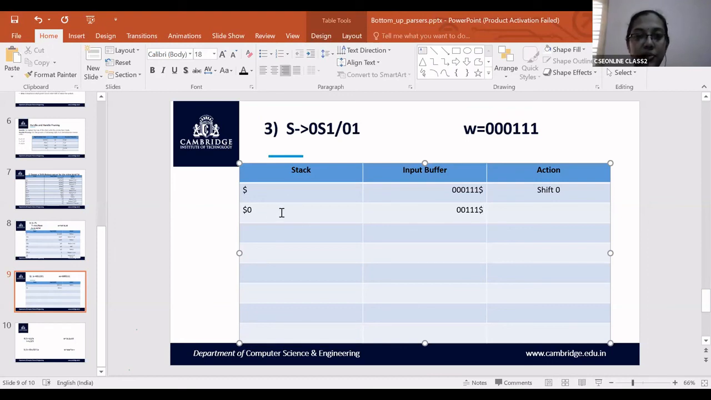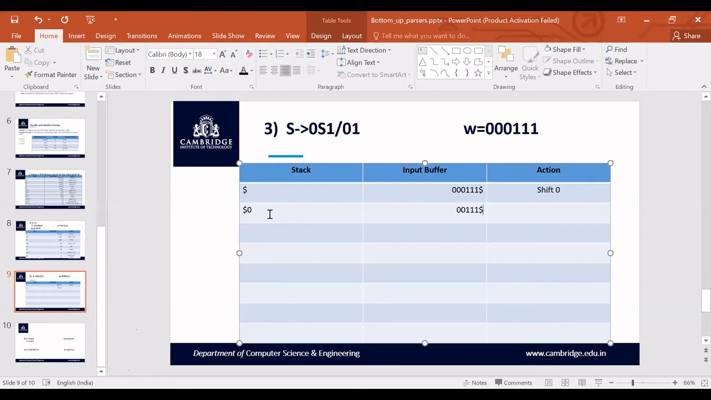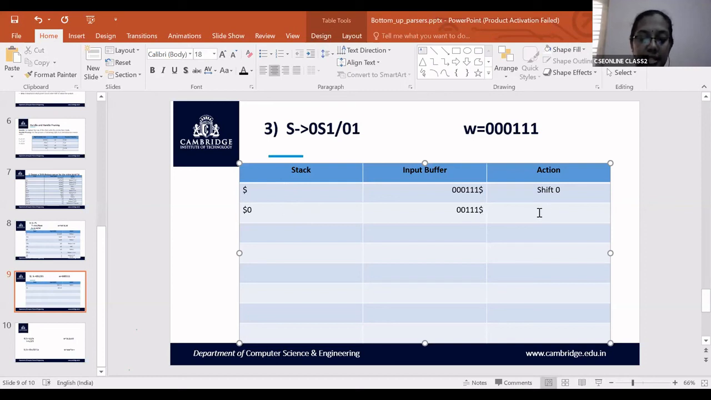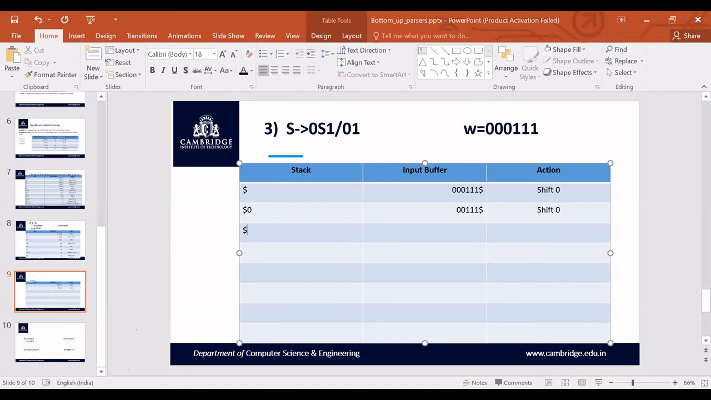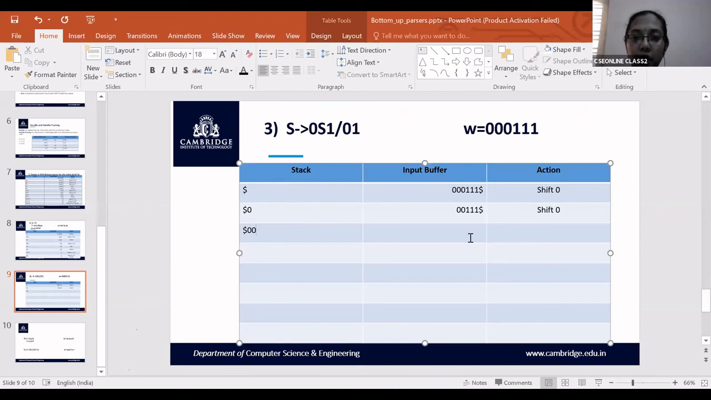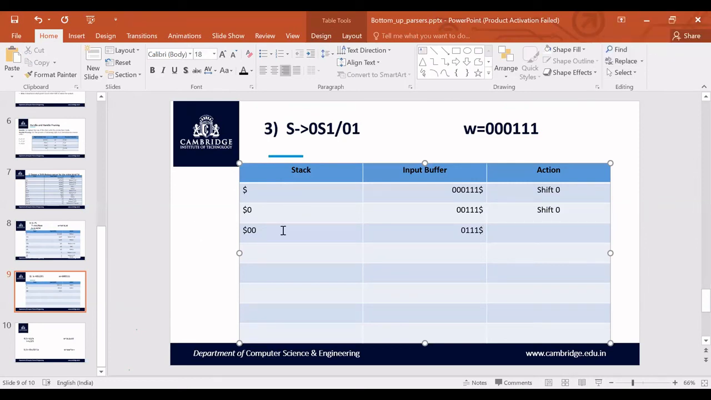Now check the stack top. Can you replace it with a production rule? No, ma'am. You don't have any production where S produces 0. So what is the next choice? Shift the next symbol. What's the next symbol? 0. Now the stack top has 0, 0, and the input buffer will have 0, 1, 1, 1 ending with the dollar sign. Do you have a production rule to replace 0, 0? Can you reduce 0, 0?